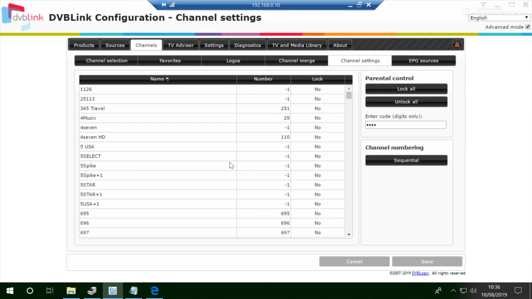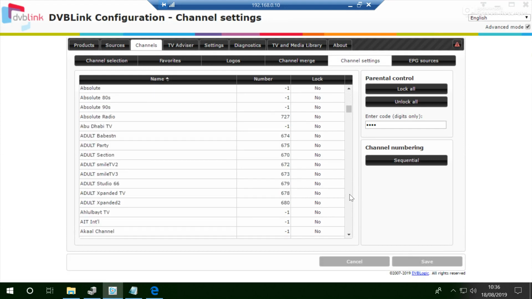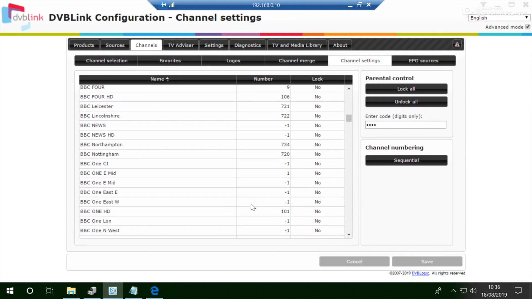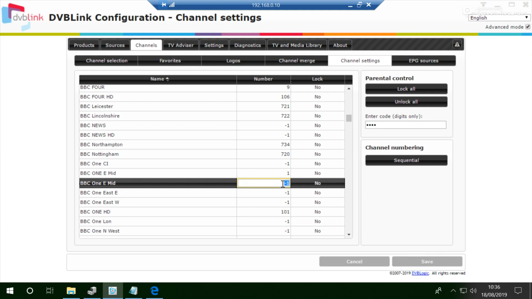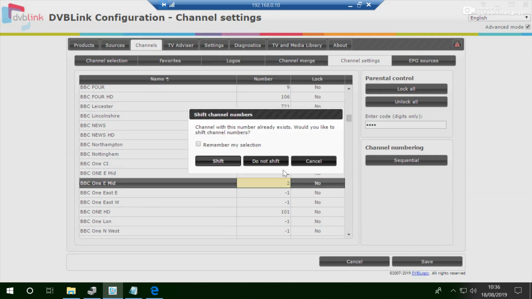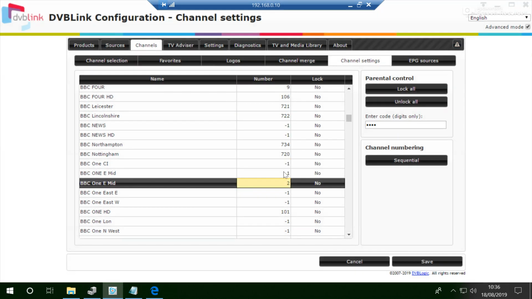So, for instance, I can search by clicking on this, A to Z. My first channel would always be BBC One, so BBC One East Midlands or something. There we go. I want that to be channel 1. Then you name that channel 2 and that channel 3, and you keep going, and you can shift the channels along until you get them all numbered in your guide in the sequence that you want.